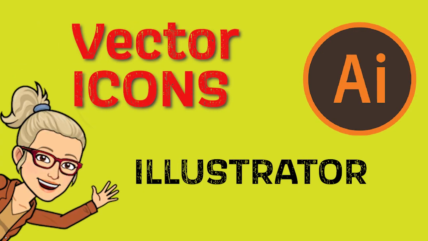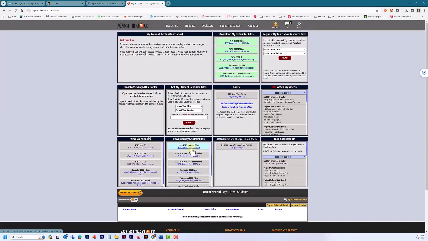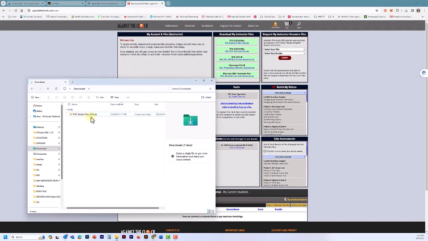All right, let's get started with our first Illustrator project. The first thing you need to do is download your student files. Once you've downloaded them, if you go into your download folder, you will see that they are a zip folder. You have to unzip them before you can use them.